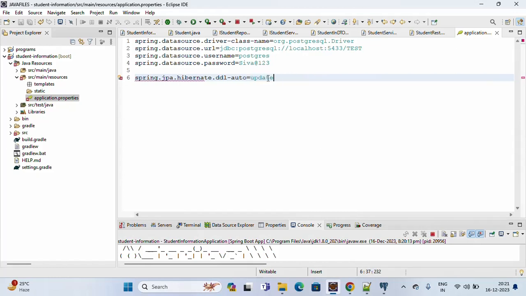So guys, here we have some more properties. We can keep update, we can keep create, we can give none. If it is none, it won't touch the table structure, so it won't perform create or update operations. If you keep update, if the table exists, it won't disturb it; if the table does not exist, it will create it. If you keep create, even if the table exists, it will drop the existing table and create a new table. These are the few options we have.